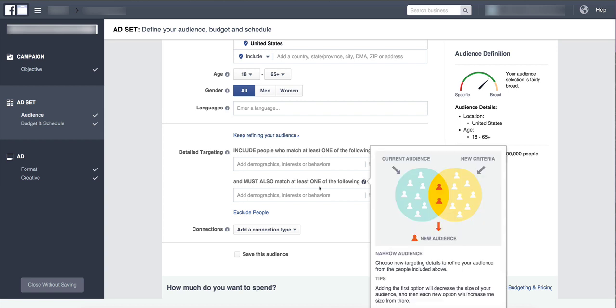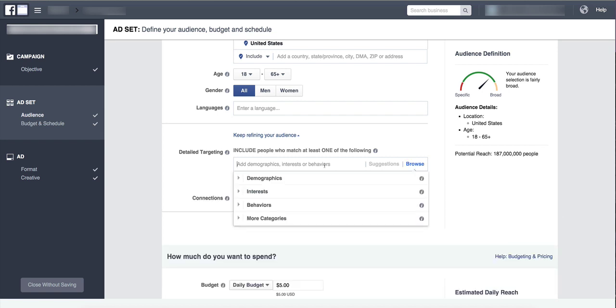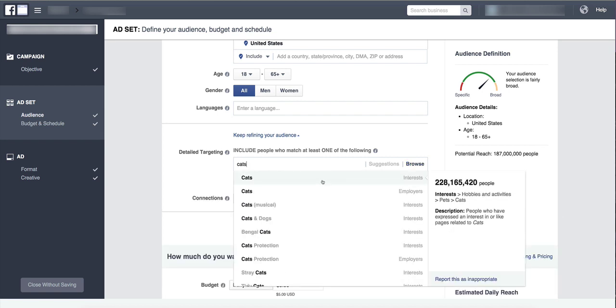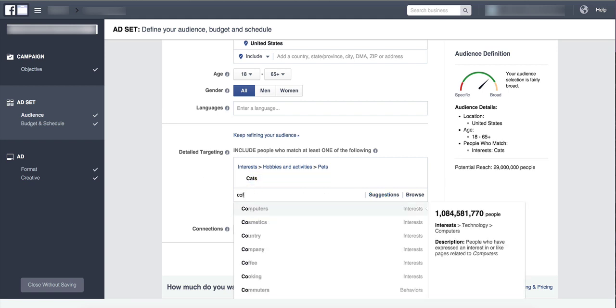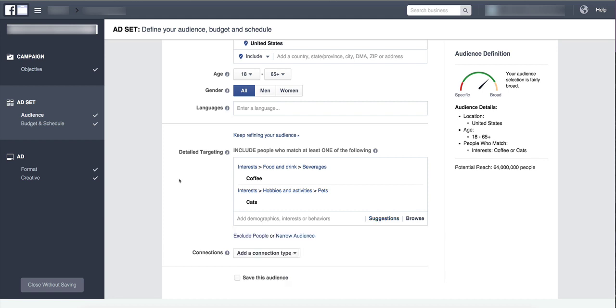Now typically what's going to happen is, what most people do is they come in here and say, okay, I want to target people that like cats. Oh, and I also want to target people that like coffee, because I'm selling a coffee mug to people that like cats. Now, this brings us to 64 million people in the US.